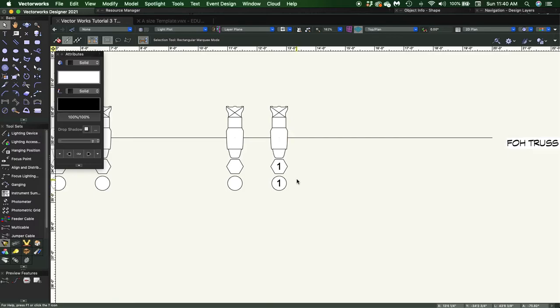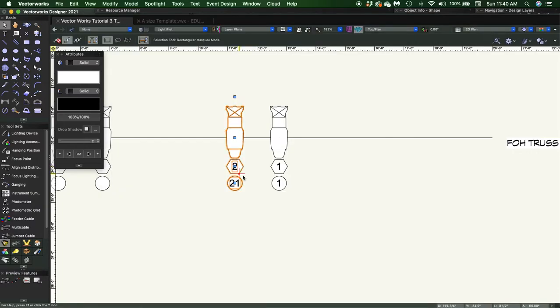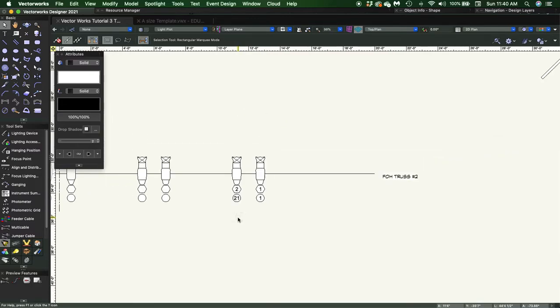And you can see that some of that information has already been populated into our drawing. So I'm going to select my next fixture, double click to get into my dialog box. This one's going to be channel 21. It'll be dimmer 2, circuit 2. Its purpose is going to be area A, front light, cool. Its DMX address will be 2. And its DMX footprint will be 1. And there we have it.